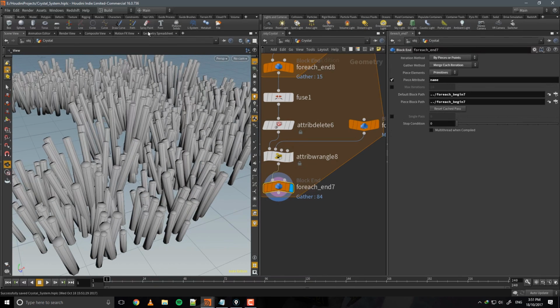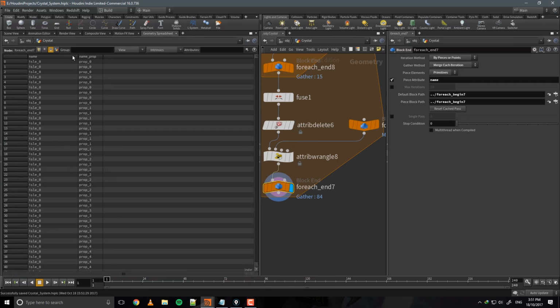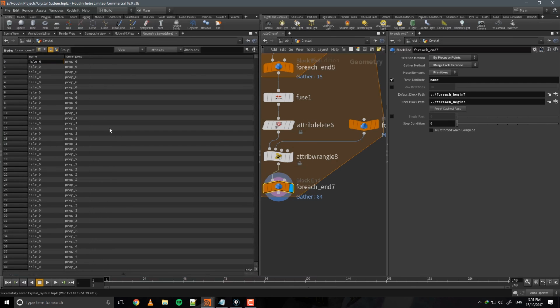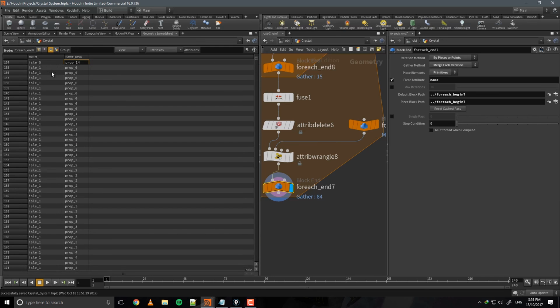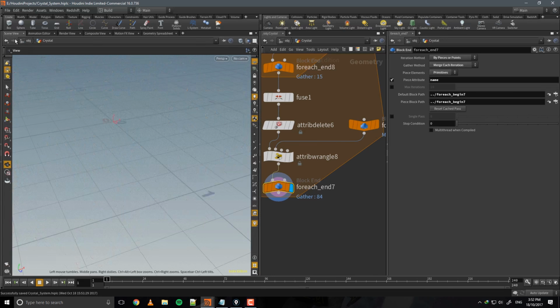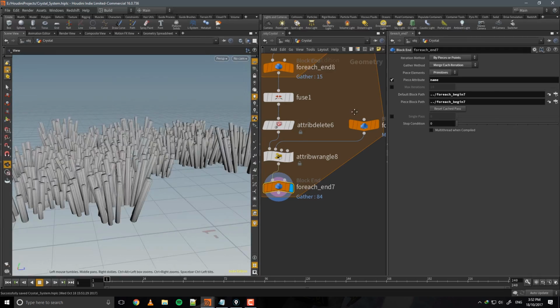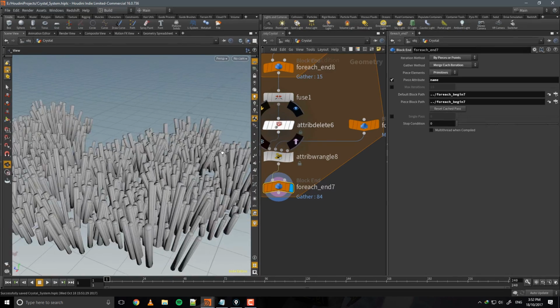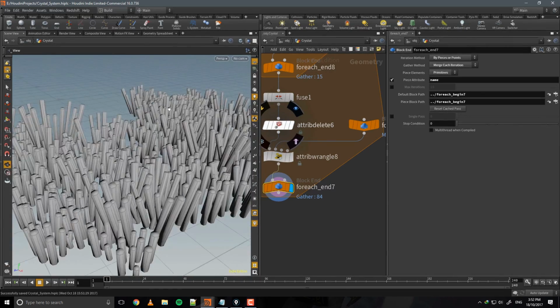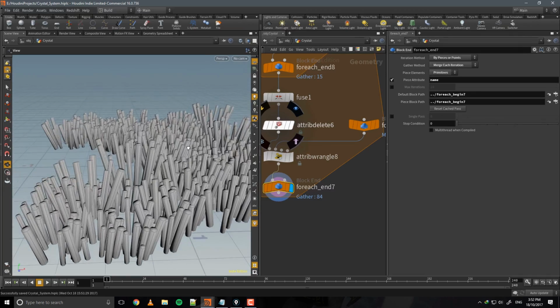If I go down to my geometry spreadsheet, it's going to have the name island 0 and prop 0. So in island 0, we've got 15 different, well, 14 here, but that's because we started at 0, 15 different polygons in that one island. Yes, some of them are interpenetrating, but that doesn't matter because they're crystals. They grow. They're going to grow around each other. They're going to go through each other.